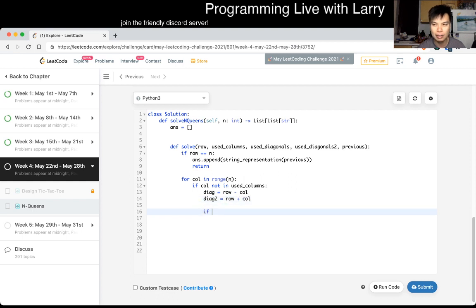So obviously if two things are on the same diagonal, then it is no good.